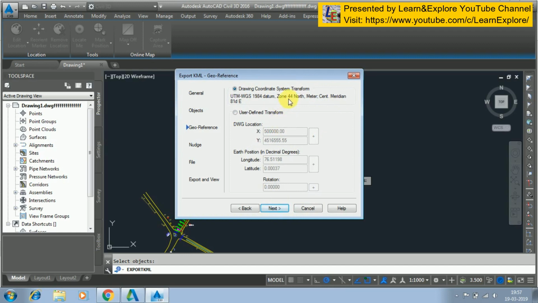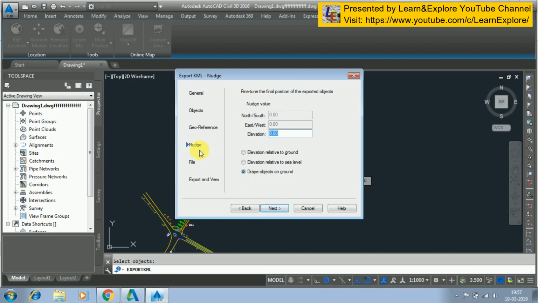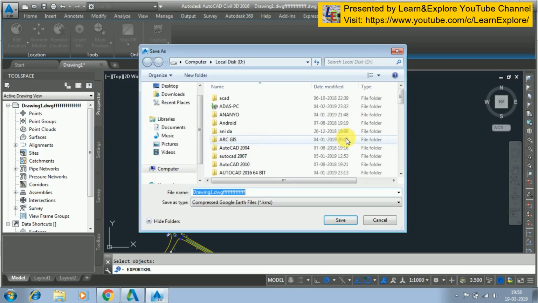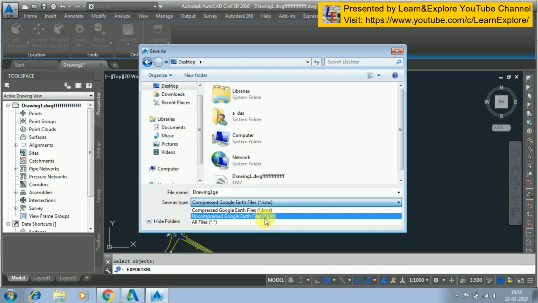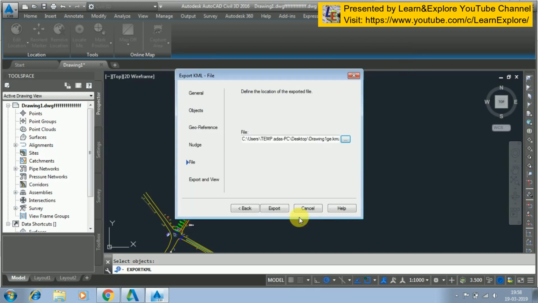Now another dialog box will appear. Do not change anything here and then just simply click next. Now keep it as object on ground, then next, and choose your directory where you want to save that KML or KMZ file. So right now I'm saving it in desktop folder and giving a name so that we can remember it. Okay, drawing GE, and I'm saving as KMZ. You can choose any one, KML or KMZ. So I'm selecting KMZ, then save, then export. So now your file will be exported successfully.